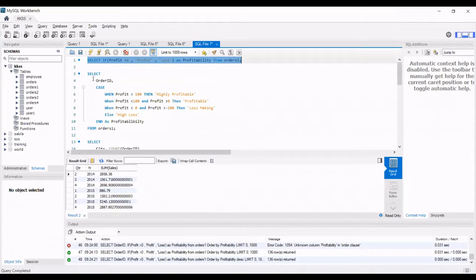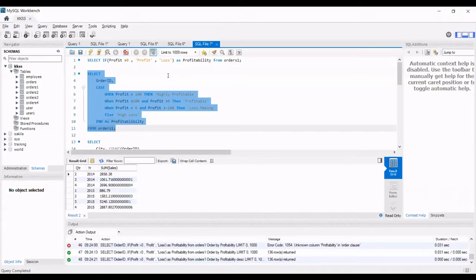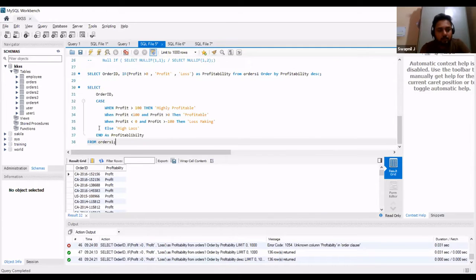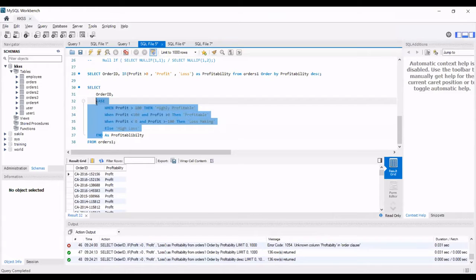So the syntax is you have to give the case, then after when you have to give the condition. If it's true, what would be the output? And when all is done, you have to give the end clause. So this is the syntax of case.